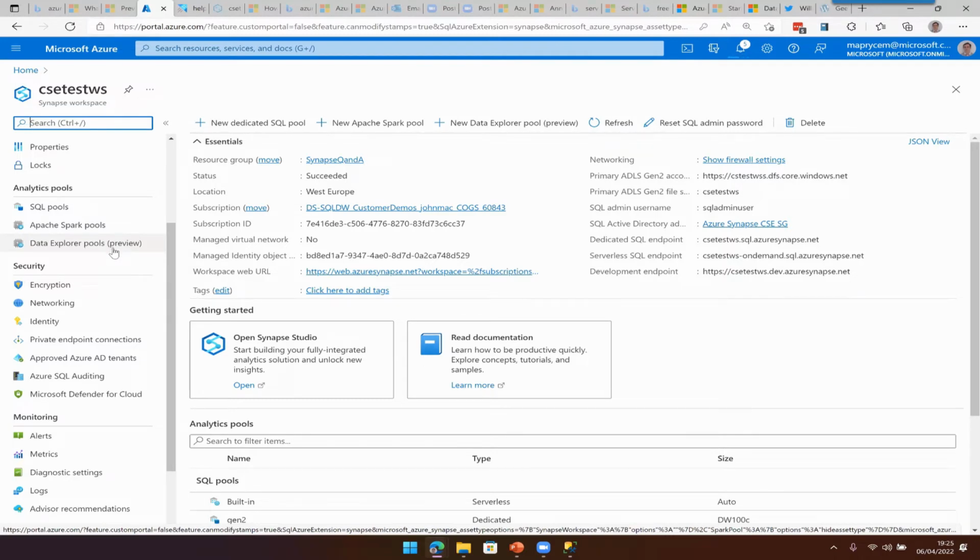We have had people say, you've got two MPP engines, the dedicated pool and Azure Data Explorer. Which one should I be using? If you've got an MPP engine that you can auto start, auto pause, auto scale, with online scaling in Data Explorer, why would I want to use a dedicated pool? Because the Data Explorer pool is not designed for huge long running queries.